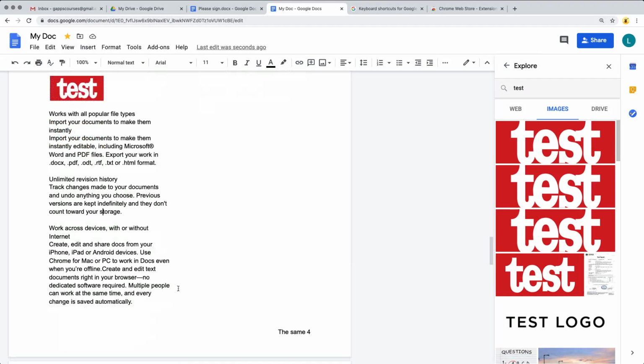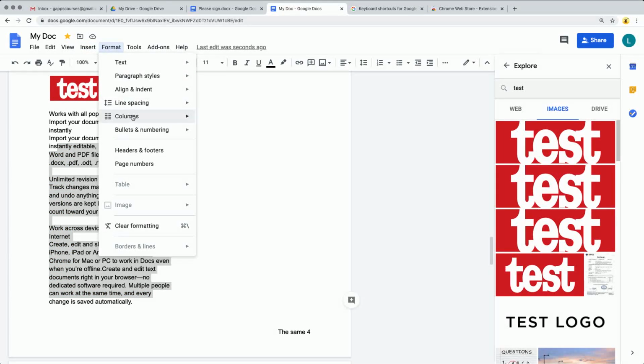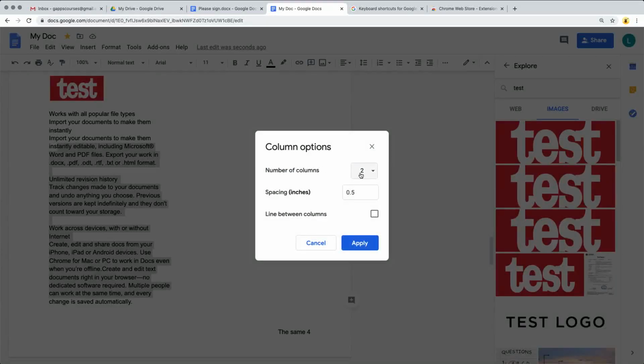We also saw how we can create columns. So we can select Insert or Format and select columns. Right now this is a 2-column design. We could go with 1, 2, or 3 columns. There are also more options. We can go all the way up to 3 numerically, and we can also update the spacing of the columns. So right now I've got 2 columns.